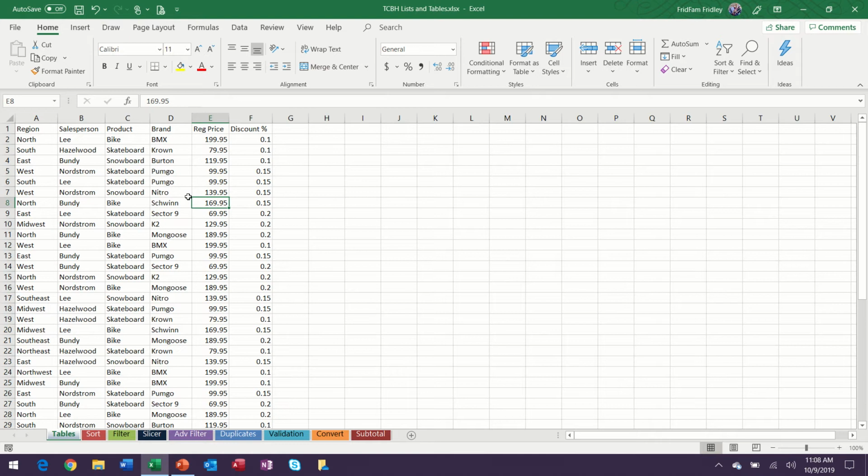Same thing going column-wise too. If you have a blank column in there, make sure you delete that and remove that. You want your list to be all kind of condensed together as one big block.